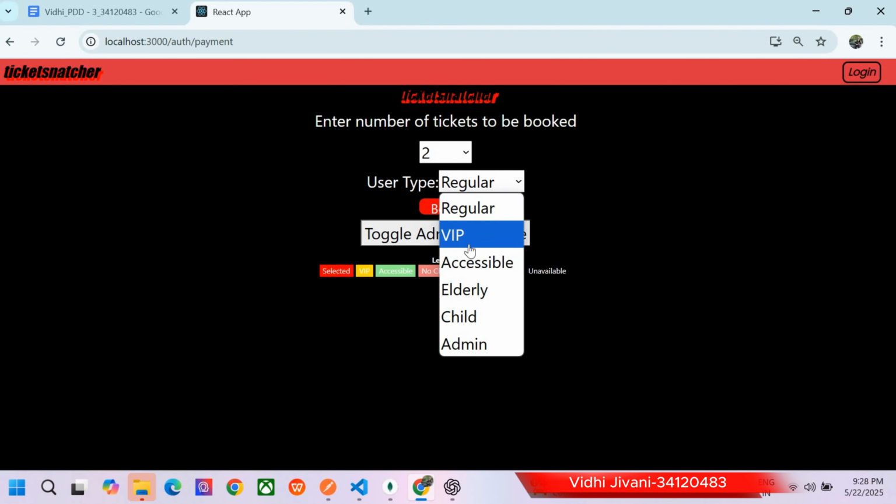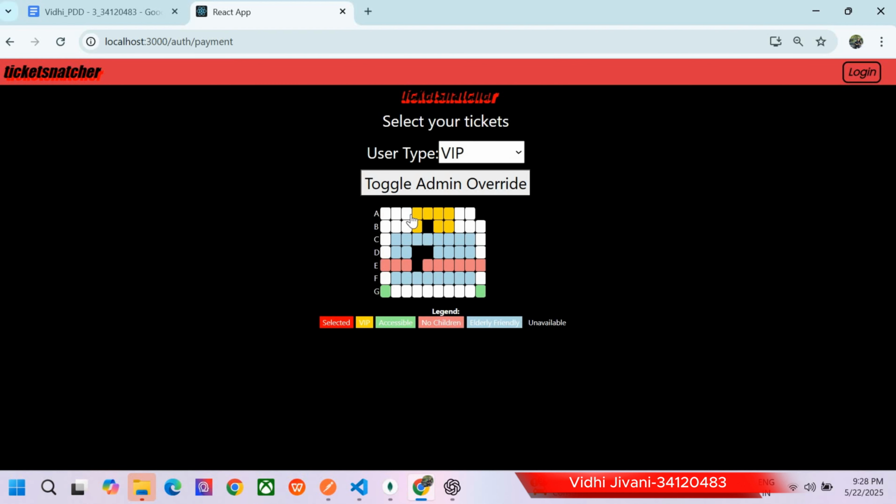I am discussing broken seats. They assign random 5 seats as broken. No user can access these seats.